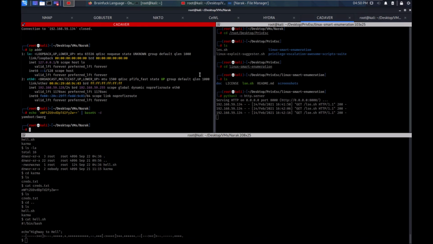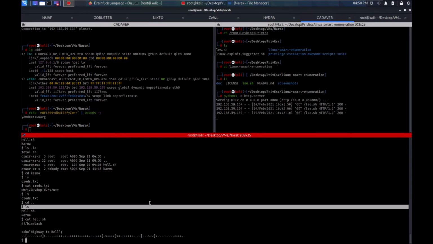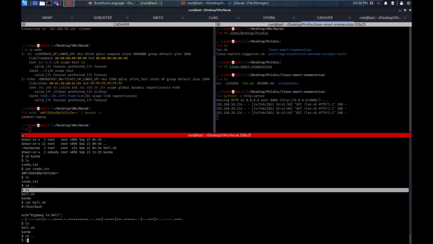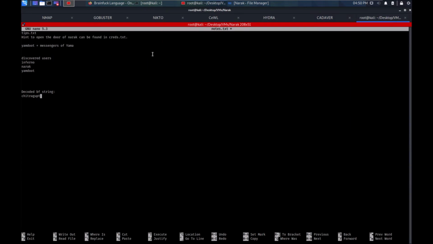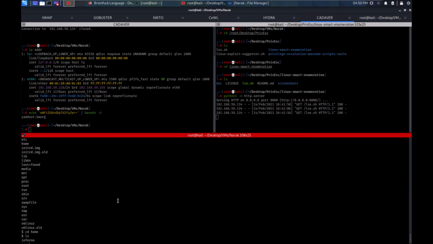So we have 3 users, right? Back out of here. Go to our home folder. So we have our 3 users here. And let us try to see if this is a password that we can use to change to a different user. So we're going to use su, switch user. It's not yamdot. So let's try with Narak.